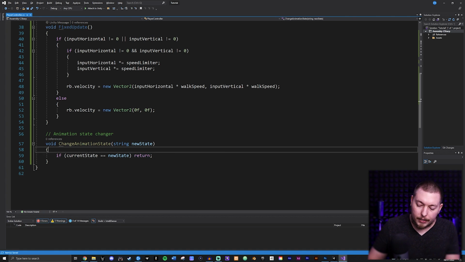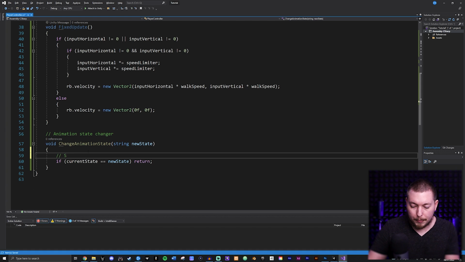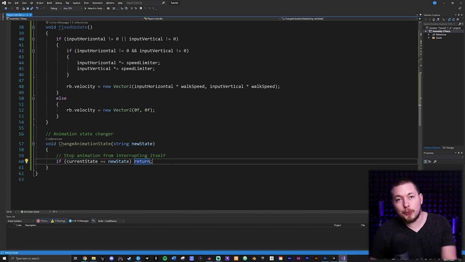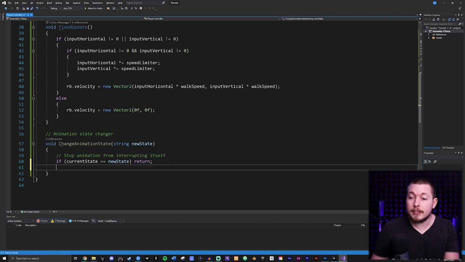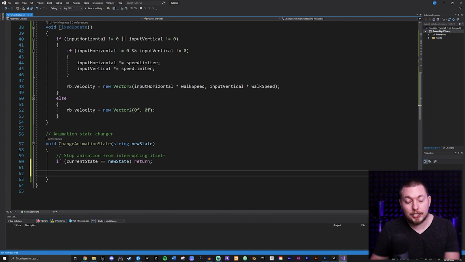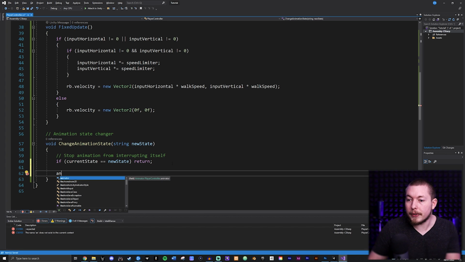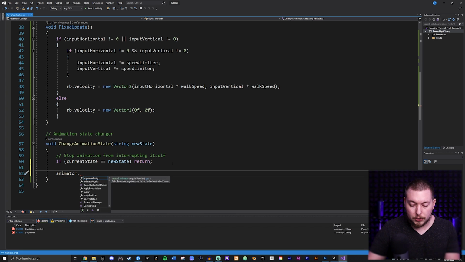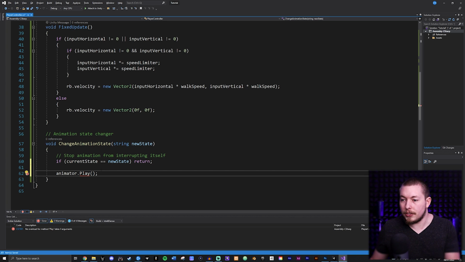And again, we can always add a comment here so we know what we're doing. Stop animation from repeating itself. Actually, interrupting would be better. So interrupting itself. However, if the new animation is a different animation than the one we have running already, then I just simply want to play the new animation. So I'm going to say I want to grab the animator, and I want to say we also want to play, and then the name of the animation, which is the new state. So I'm going to pass that in here.